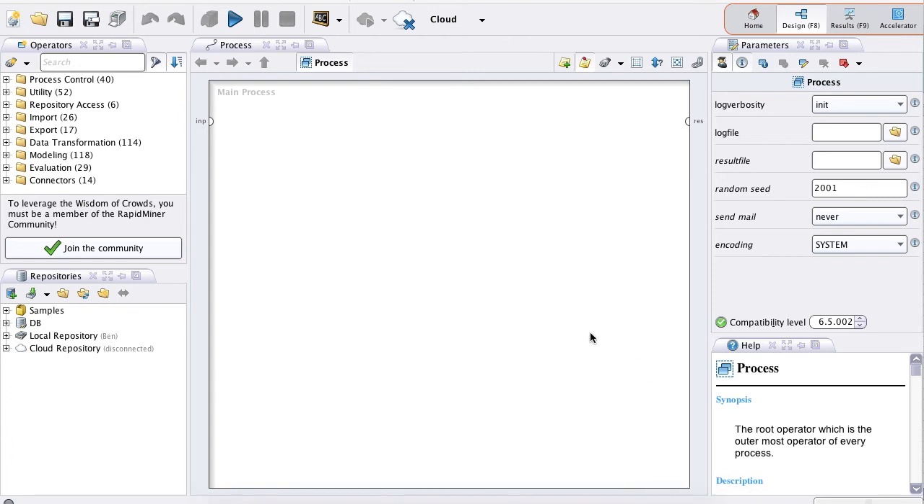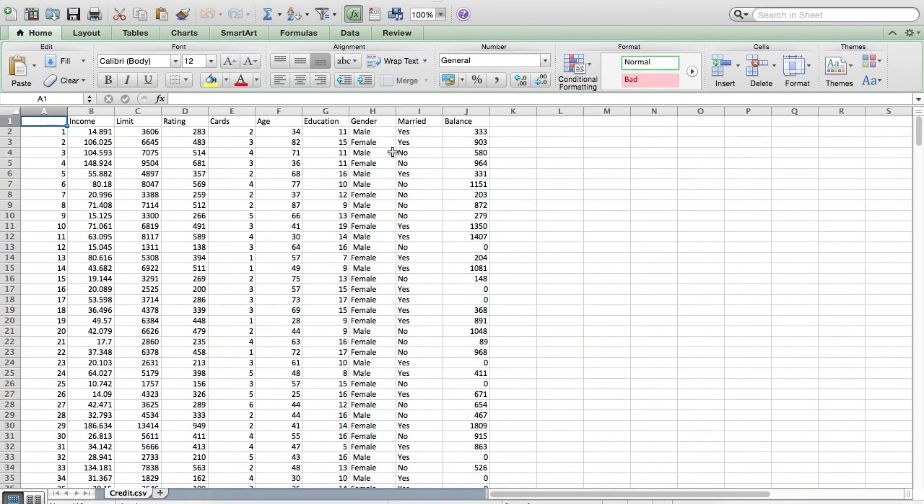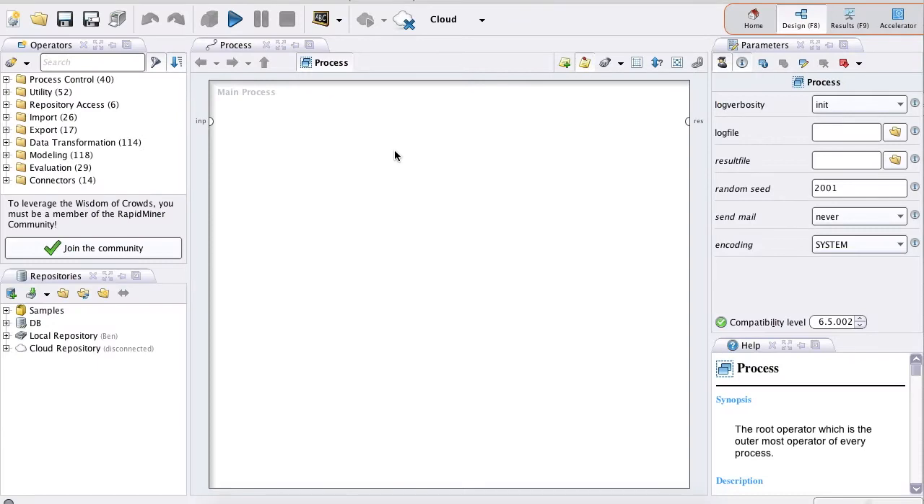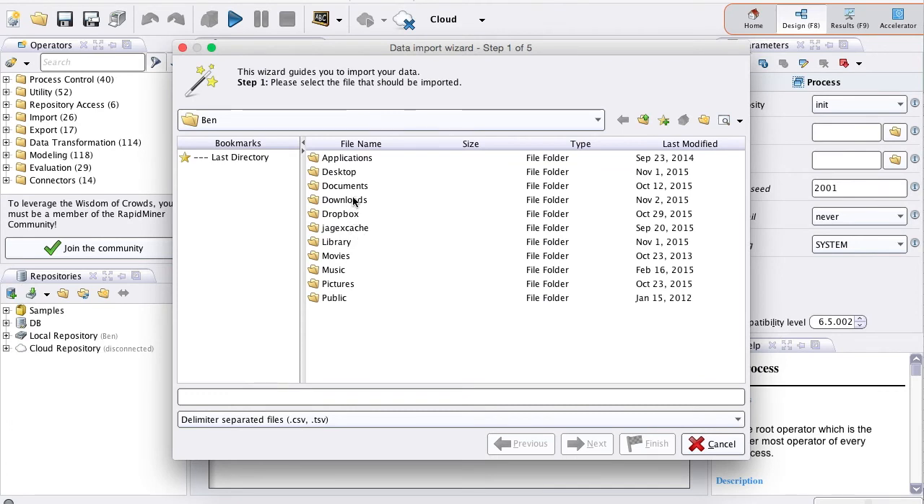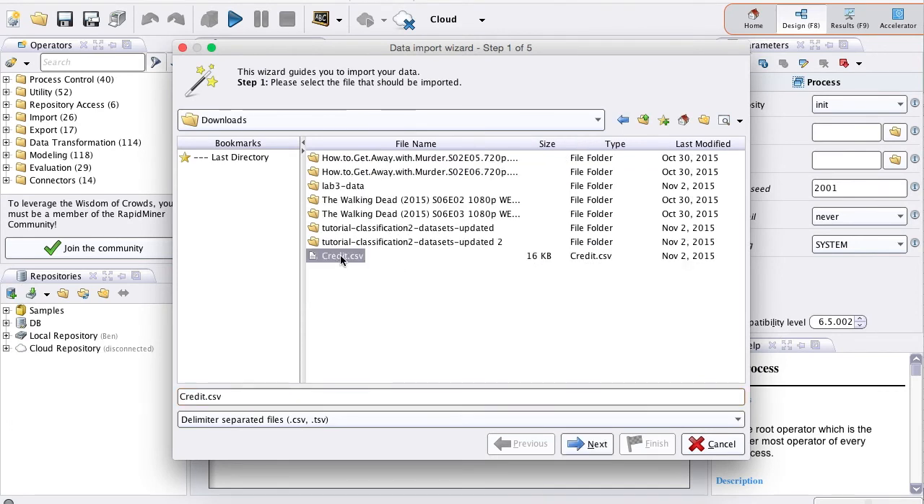So right now, what I have here is a CSV file on credit ratings sorted according to age, education, gender, and marriage status. So what we want to do here, as usual, is import our CSV file. So we go to our downloads and input our credit.csv.